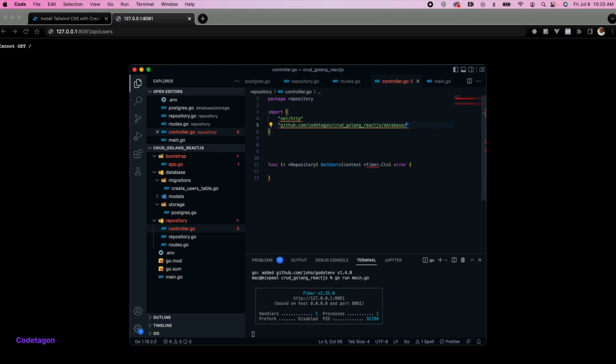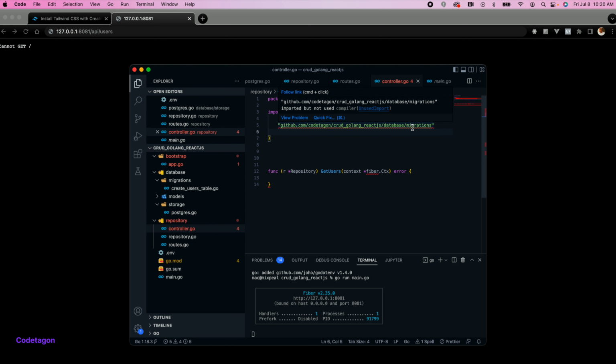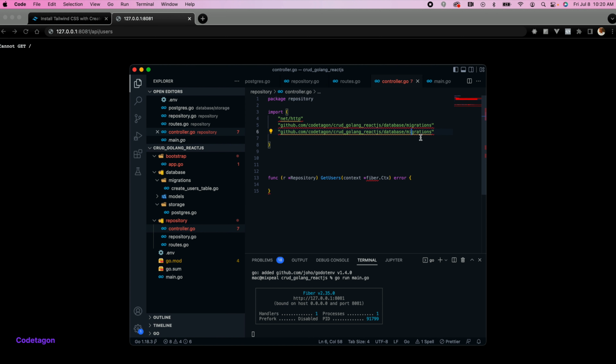Okay, so just to tidy everything up, migrations. Is that available? Is that correct? Okay, imported or used. So we are going to need models too, the models that we have here, and I'm going to need Go Fiber, github.com/gofiber/fiber/v2. So see, the fiber error is gone.